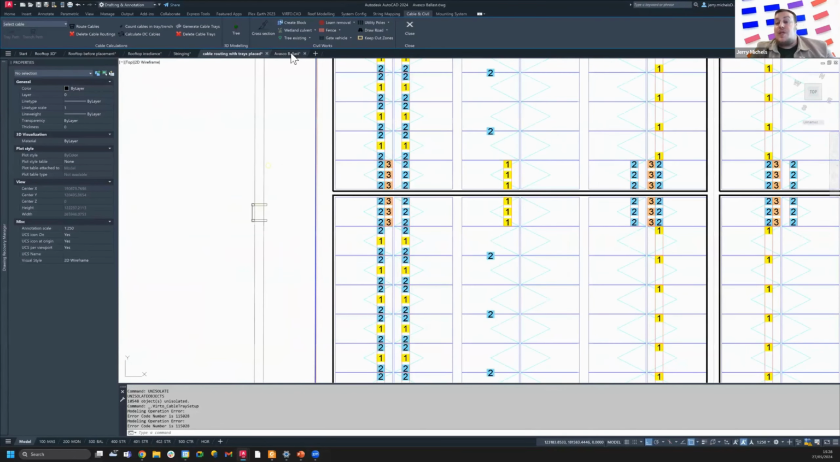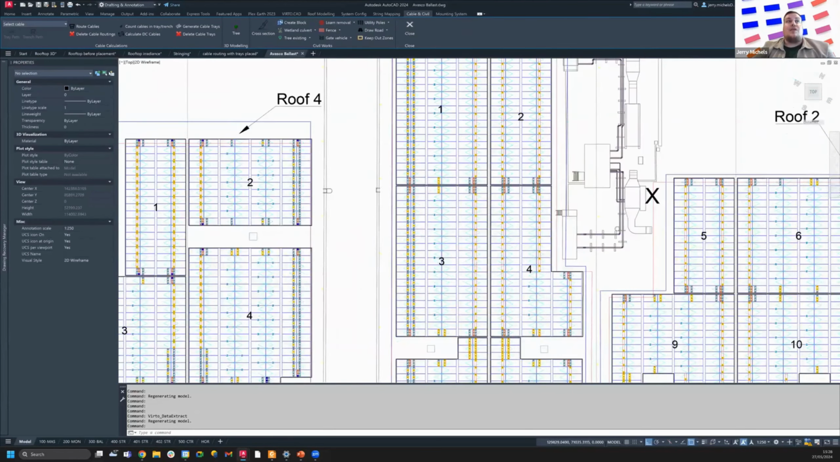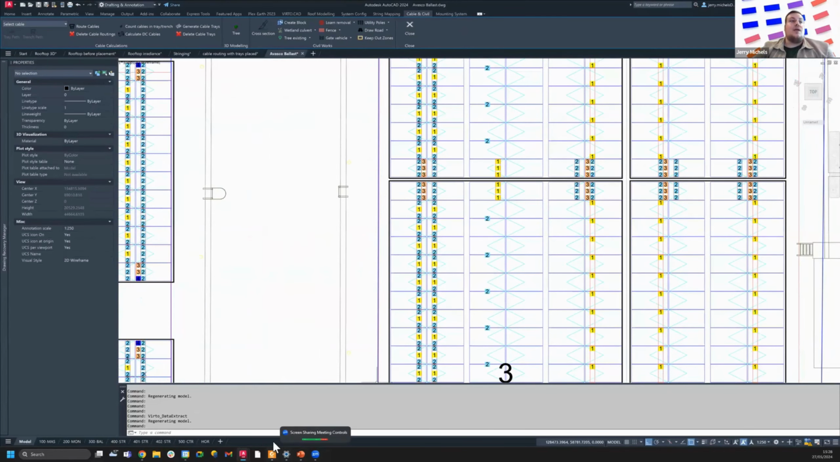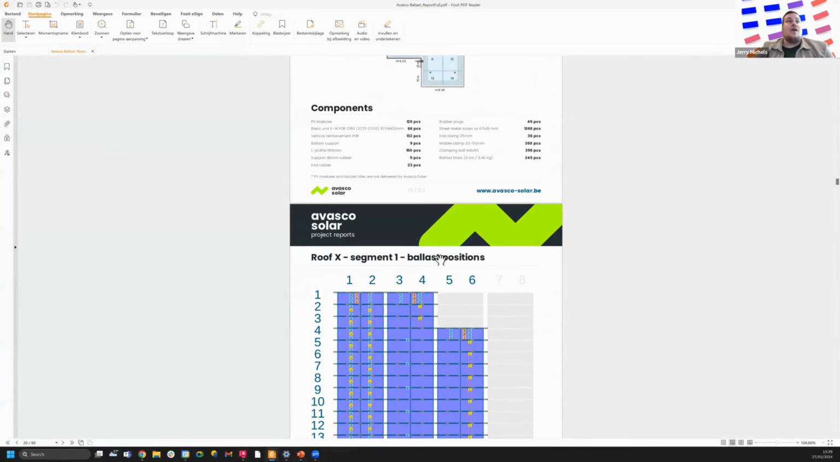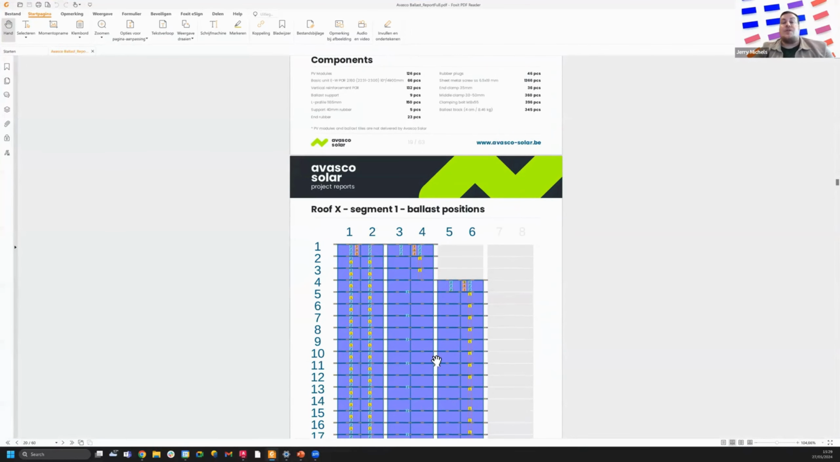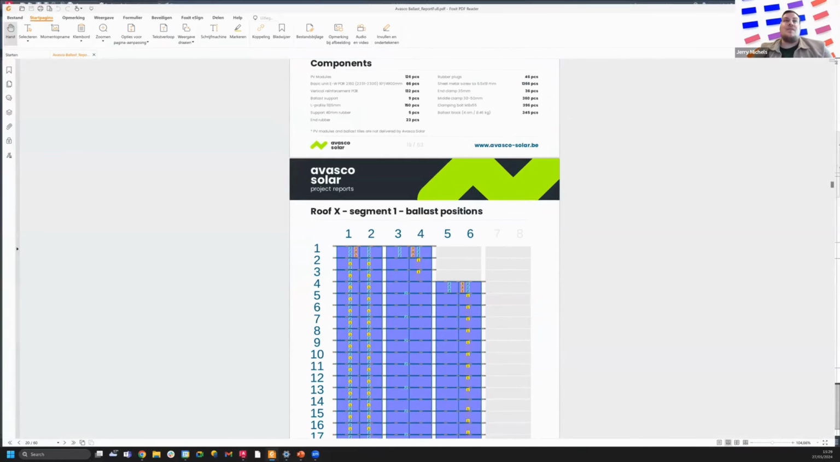Finally, since we used an Avasco mounting system right here, we're also able to calculate the ballast, which means that all of those ballast tiles are placed on the project. And this, of course, also means we can generate a full report showing all the positions, all the placements, and the specifics for this mounting system.